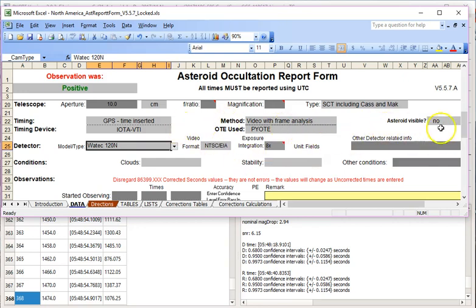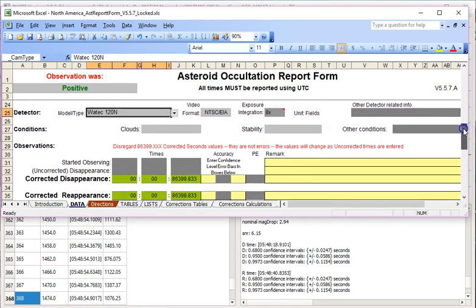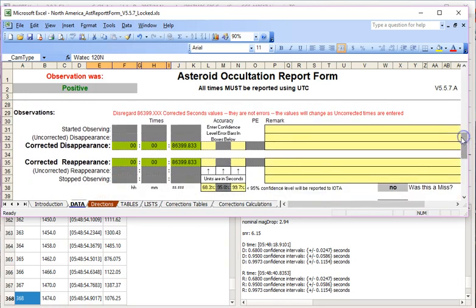All this information is important for the spreadsheet to calculate the corrections. The green cells should not be available to you. Those are the corrected time cells. Let the spreadsheet do that for you. All we need to do is fill in the times provided by PYOTE.